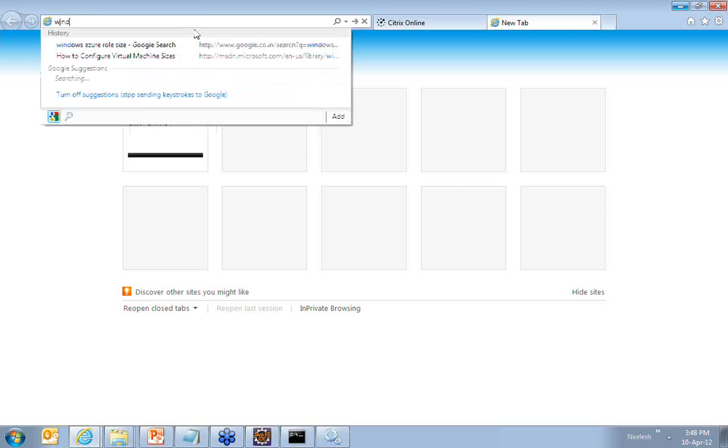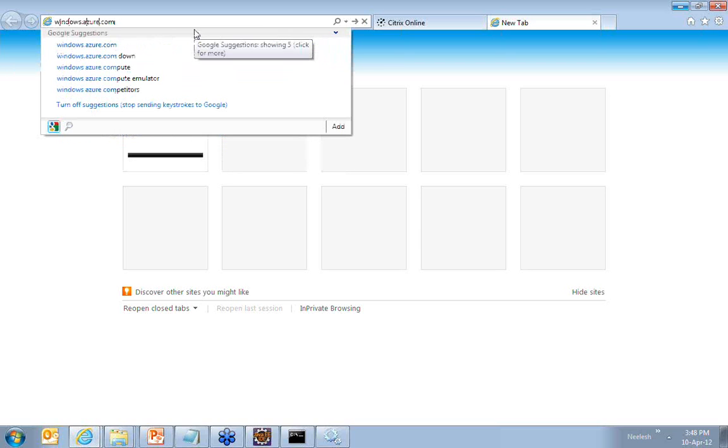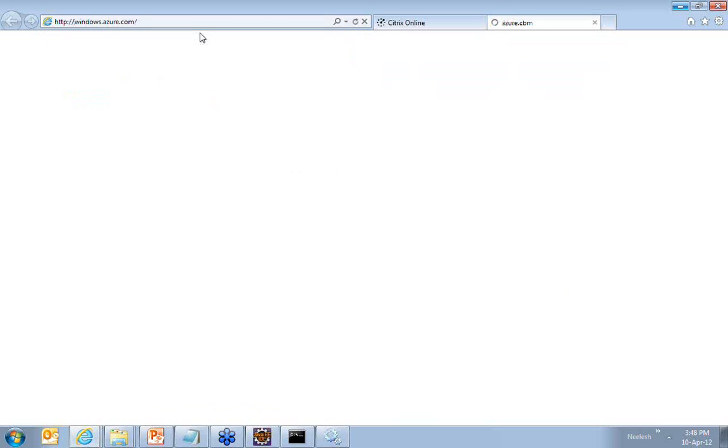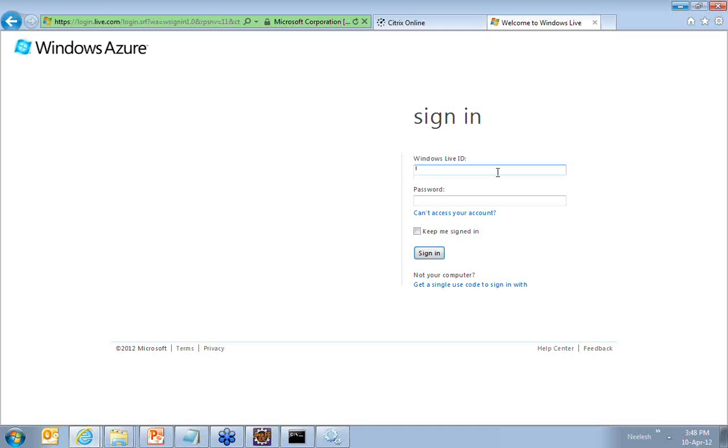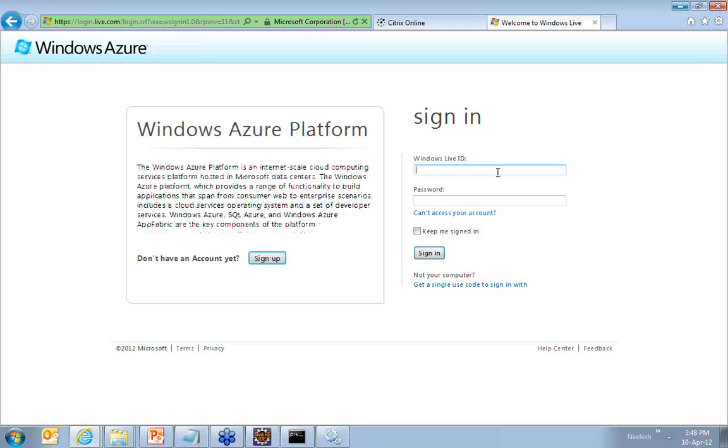the Windows Azure Management Portal. The URL for that Windows Azure Management Portal is windows.azure.com. Here is where you can go ahead and deploy your applications on the cloud. This is going to go live. So once you successfully test your application on the emulator, this is going to take your application live. So I'm going to sign in with my ID.